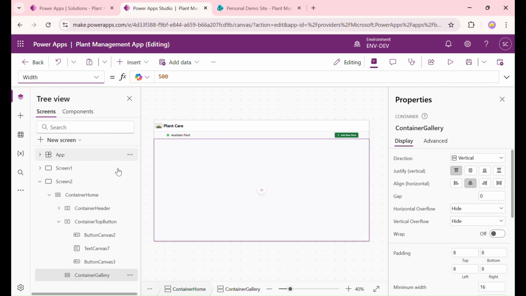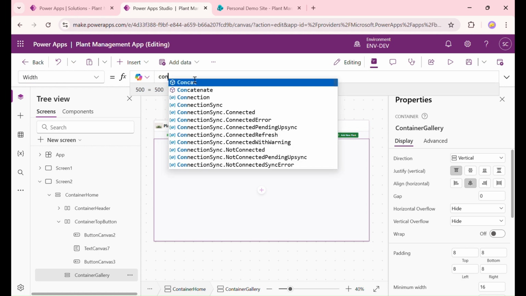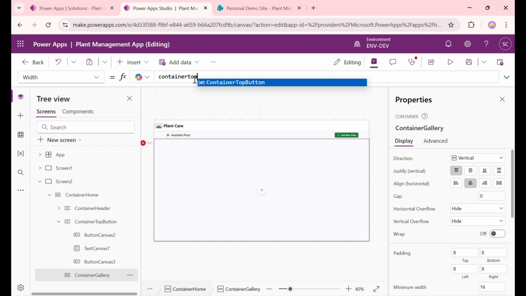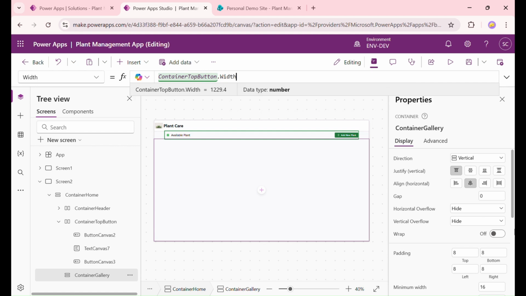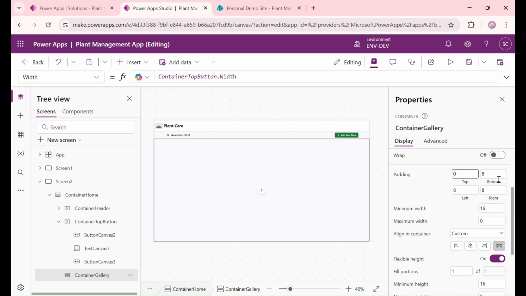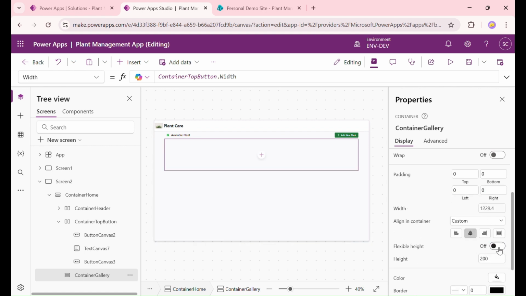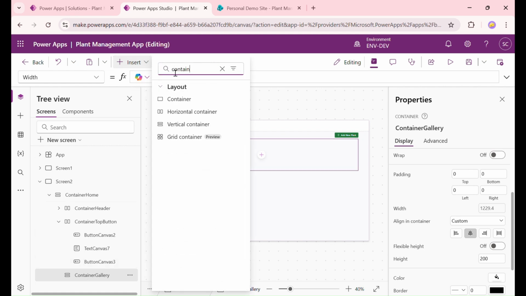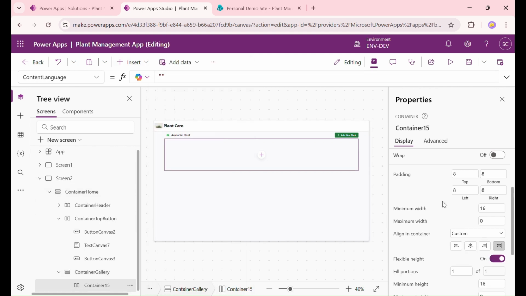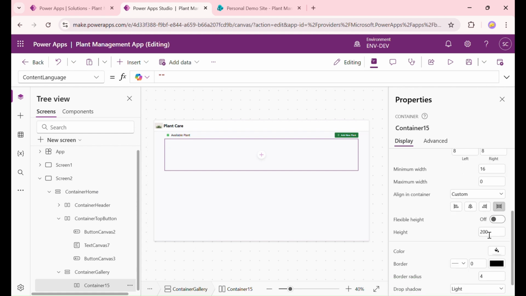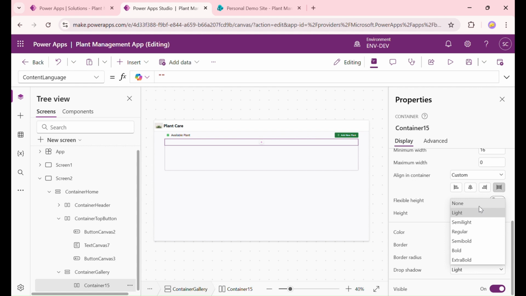For the width, I will take it from the container top button. So container top button dot width. We can remove the padding, remove the flexible height. So insert container again. So this should be the gallery header. Okay, again remove these. Let's say for the height, let's just put 40. And then remove the drop shadow.